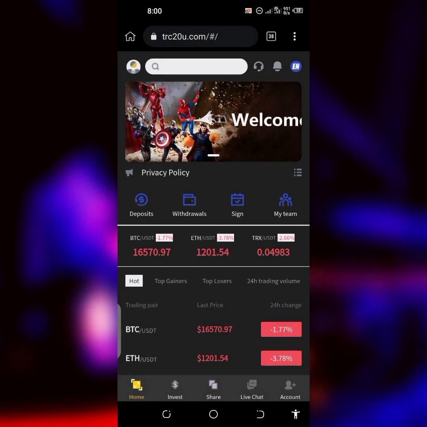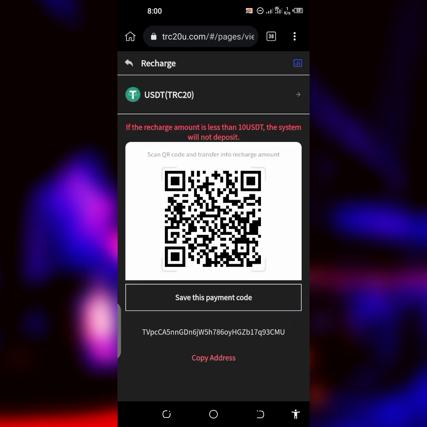So the first step is to click on this place that says deposit. So how do you deposit and what do you need to deposit? You need to deposit a minimum of 10 USDT and it's gonna be a TRC20 wallet on the TRC20 network. So what you have to do is to first of all copy the wallet address or scan this code over here.